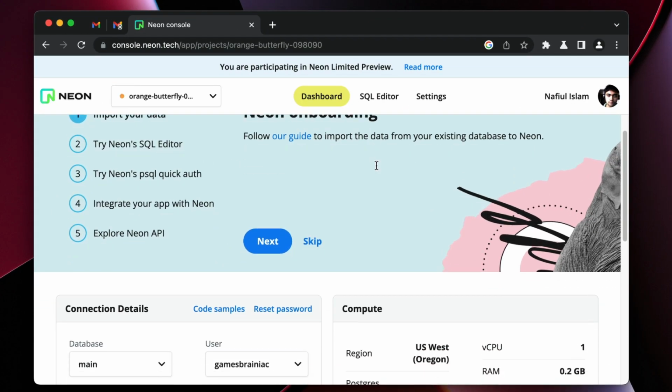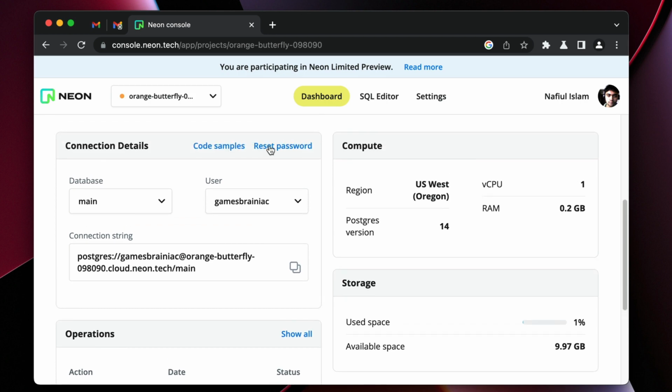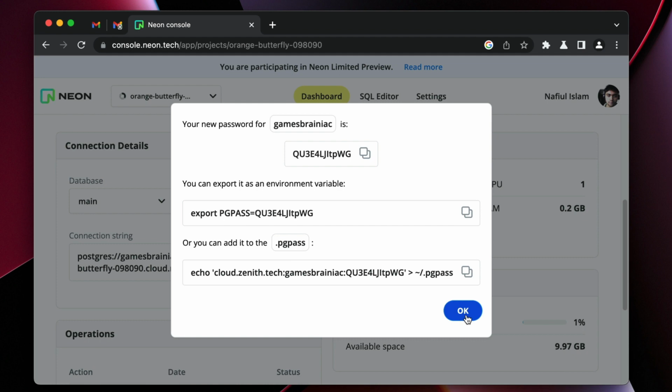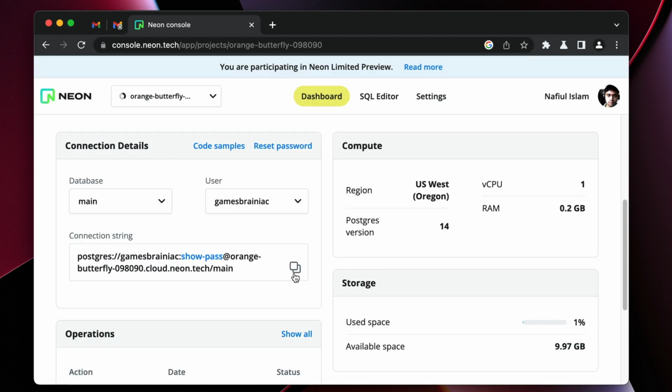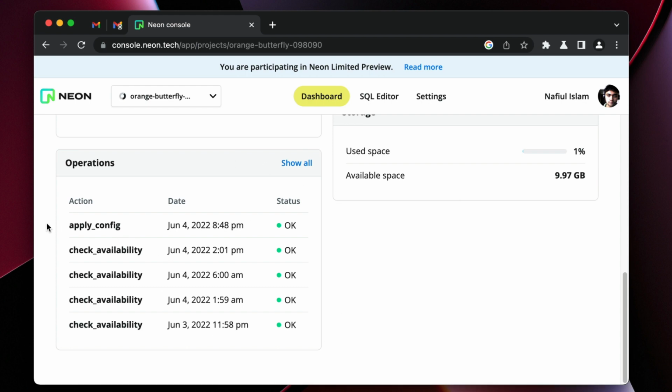All right, so this is what Neon's database console looks like. There's not much, but it has all the important stuff that you need. I'm going to go ahead and just reset my password. And don't worry about copying it. I've already reset it by the time I've published this video.